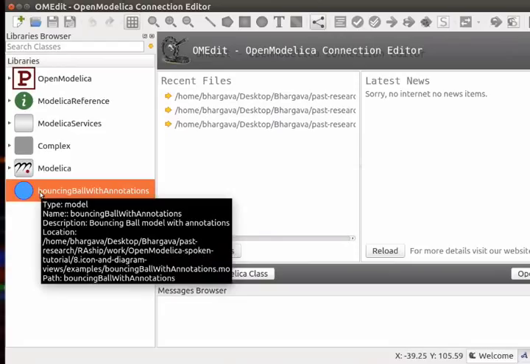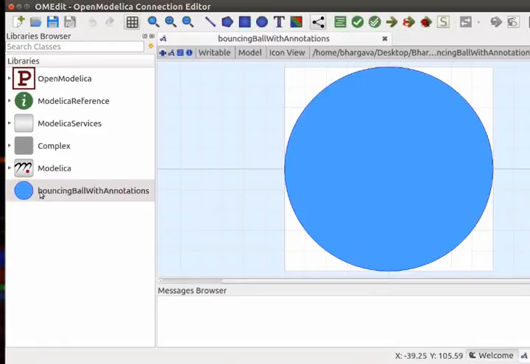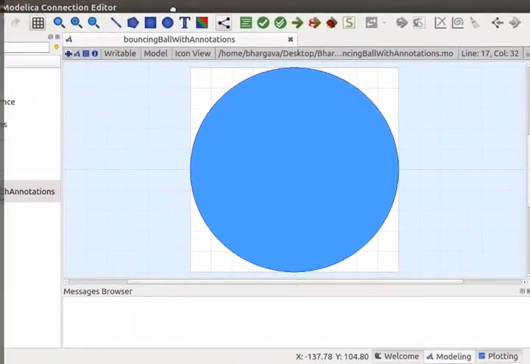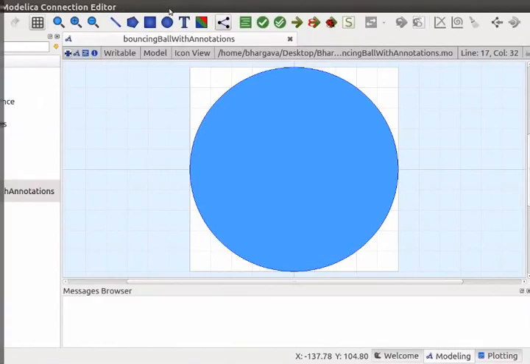Double-click on its icon in Libraries browser. The model is now open in Icon View. Switch to Icon View if it opens in either Diagram or Text View. Let me shift the OM Edit window to the left for better visibility. You can observe a circle on white background in Icon View of this model. I will be referring to the white space in Icon View as canvas.